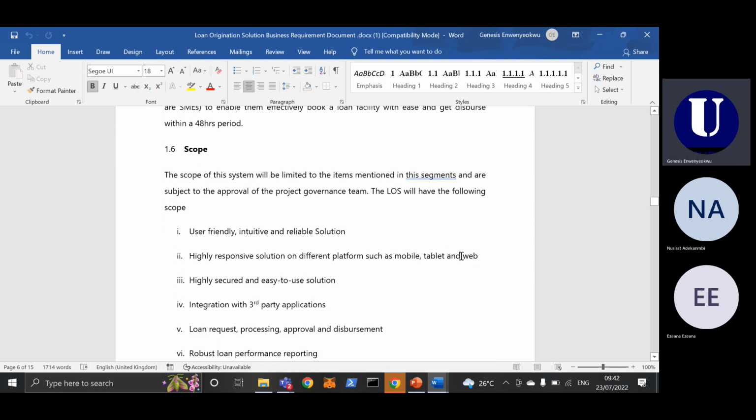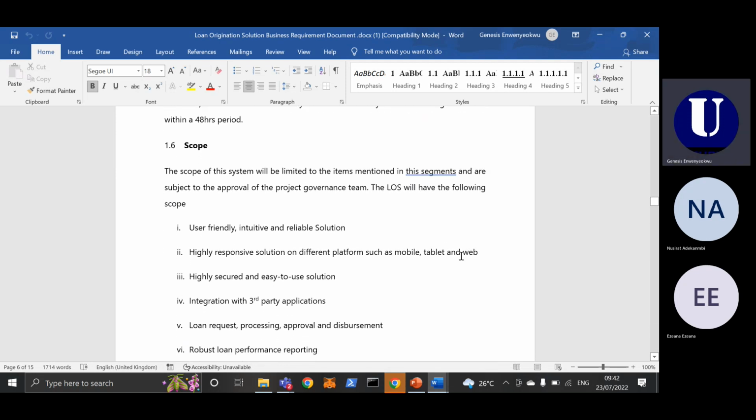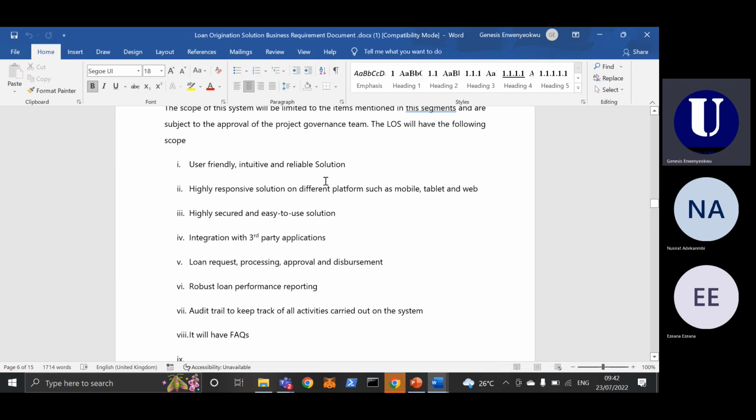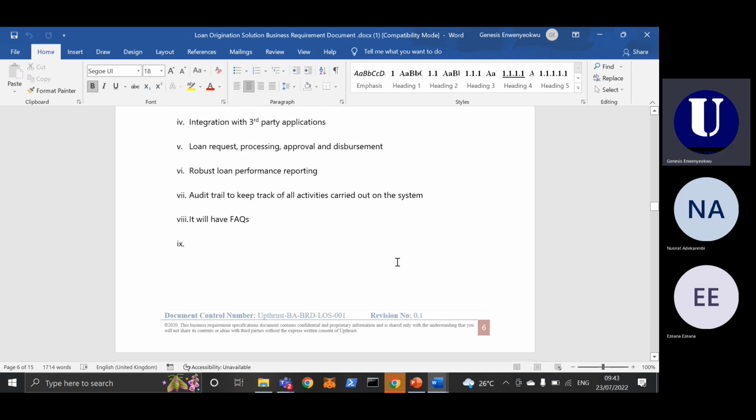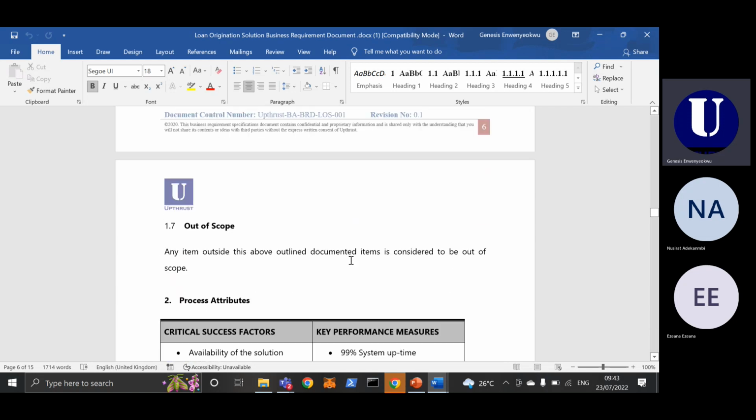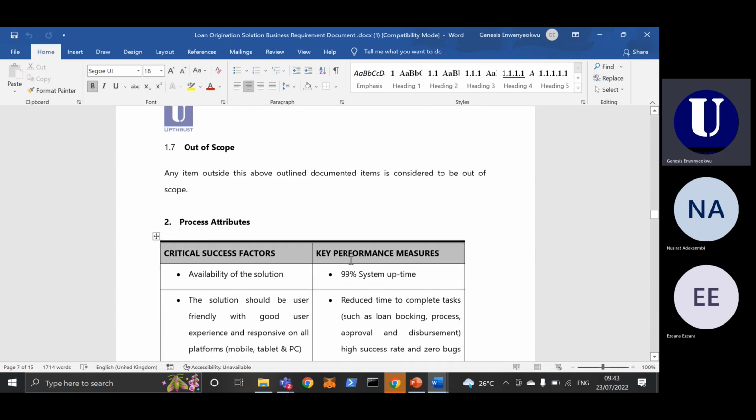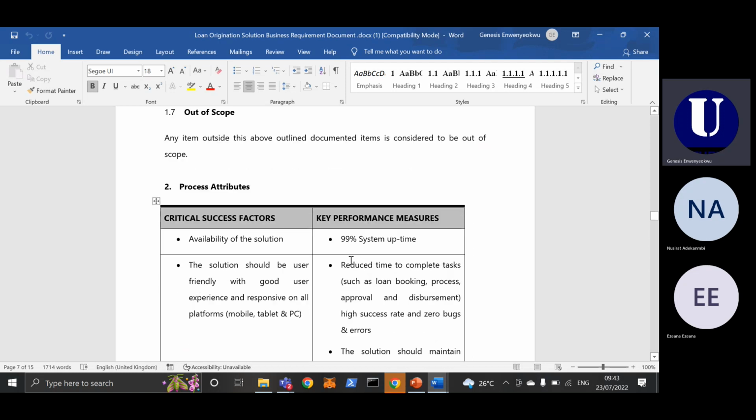Now, the scope of the solution will be that it needs to be user-friendly and intuitive. It needs to be highly responsive. It needs to be highly secured and easy to use. It should be able to integrate to third party. It should be robust in loan performance reporting. It should be able to cater for loan request processing and approval, even disbursement. It should keep an audit trail, and it will have FAQs. Out of scope is that anything that we did not state in this requirement should be out of scope.